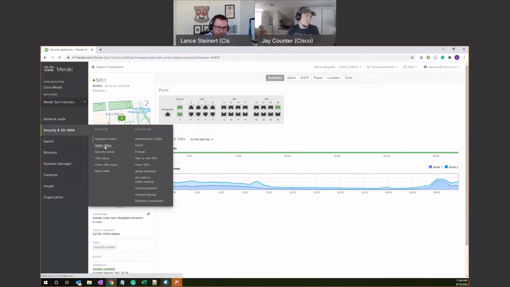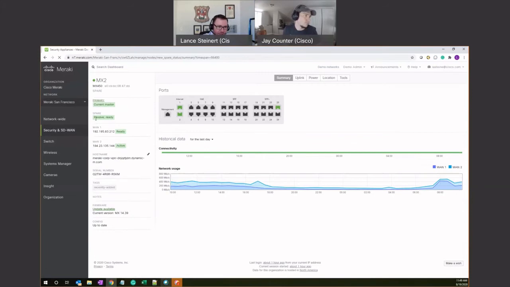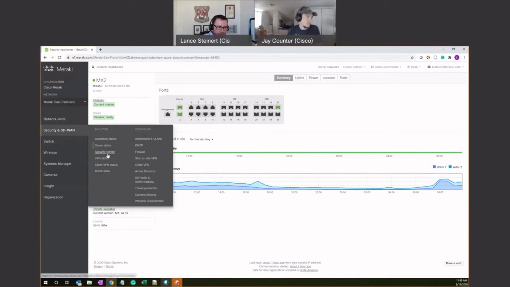If you're doing a hot spare, what is the status of those? And so you can check to see spare is passive ready, and the WAN 1, WAN 2 connections on those. Security center.